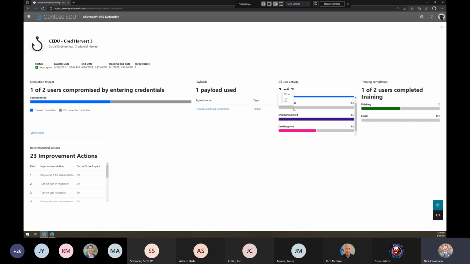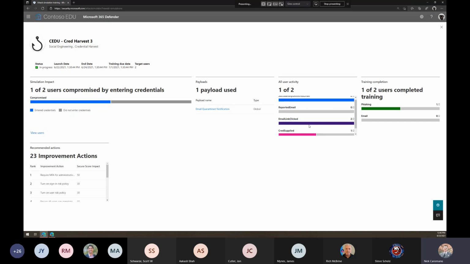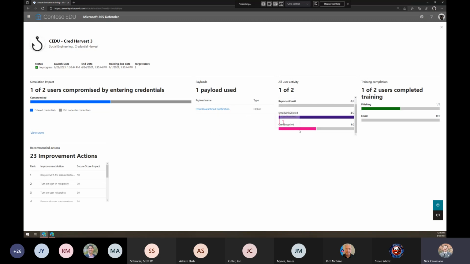Did the user report it, leveraging the native built-in report capability within OWA or the Outlook client and so forth? And then did they click it? And if they clicked it, more importantly, did they supply their credentials? We can see in this simulation that of the two users this was sent to, they both appear to have clicked it, but only one of them actually provided their credentials. We can dive into the depths of the report to see specifics on who did what. And then we can even see at a glance who started the training and who has not.